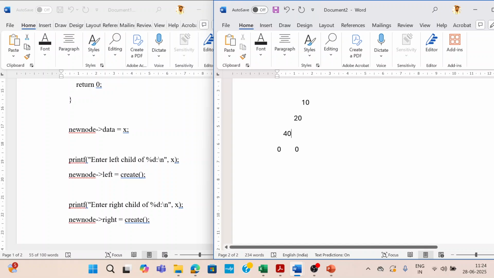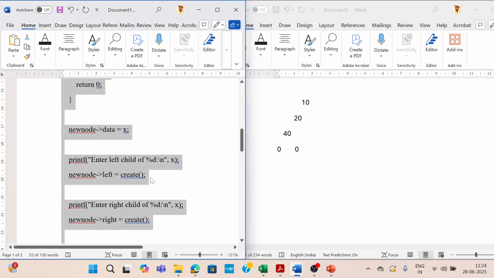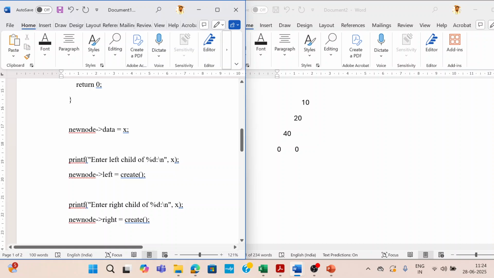So then what happens over here? It goes to the 20, whose left child is 40. So then 20's left child is finished, right? So it goes back to the right child of 20. So enter the right child of 20.